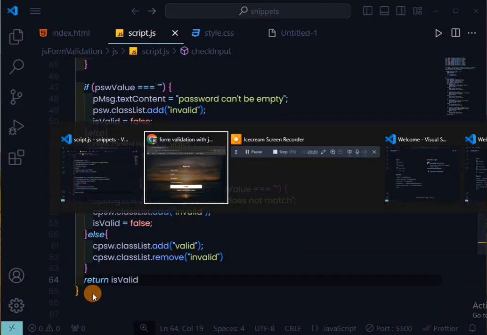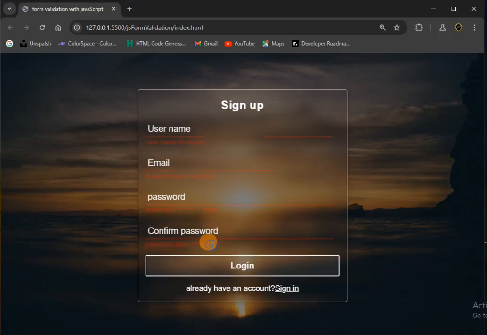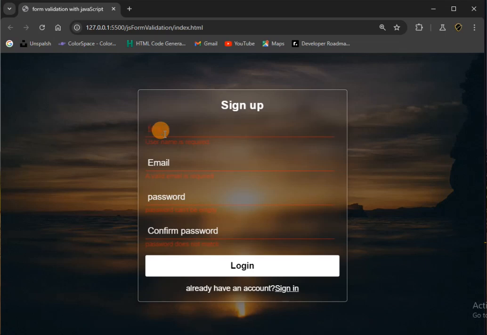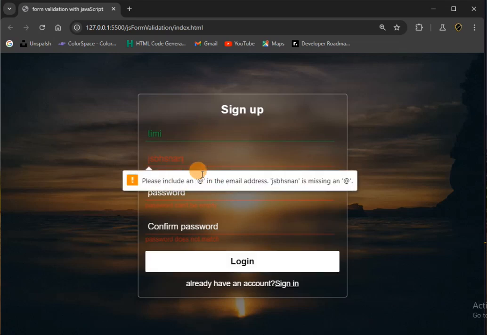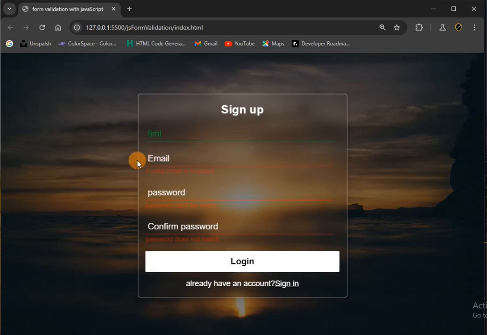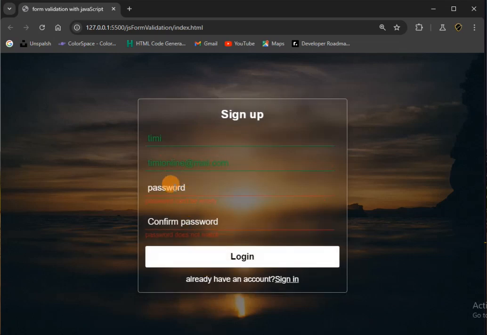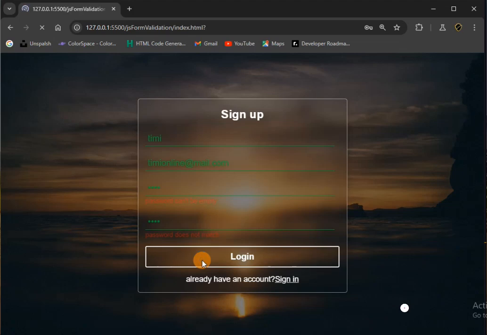So let's go and test what we've done so far. If I put Timmy here now, you can click login, you can see that it has changed to green. If I type in the wrong email, you can see it's not going to work. It's also saying you should include an @. So let's try and put in the correct email, timmyonline@mail.com. If you click this now, you can see this one also changes to green. Because the password cannot be empty and the password does not match, let's change it to 1234. Let's click on this now. You can see then this also 1234. Now you can see that it's submitting, it's not preventing default again.